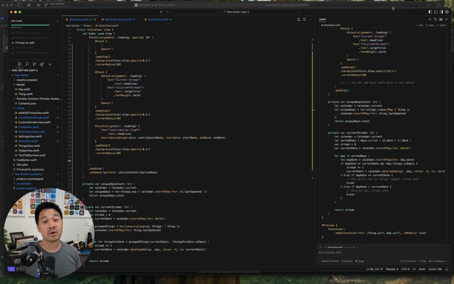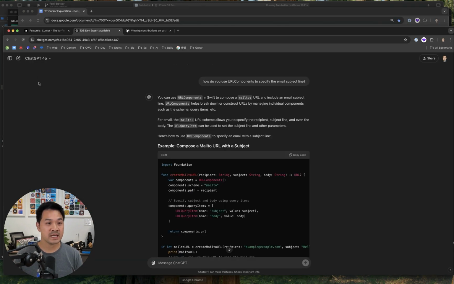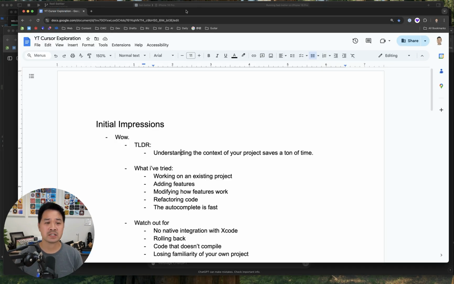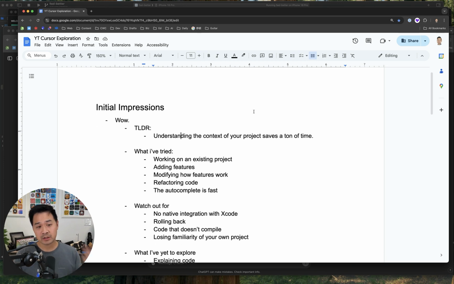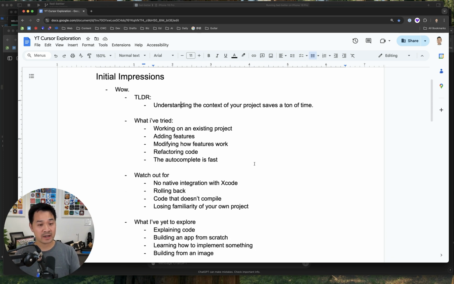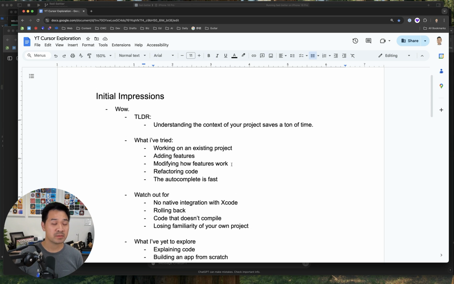Hey, it's Chris here, and I just wanted to share some of my initial impressions of using Cursor for iOS development. I've used it for about 2 days, and I wrote down a couple of thoughts here. So I want to go through what I've tried, what I've yet to try, and some pitfalls I've encountered, but the general gist of it is that I've been blown away with what it can do.